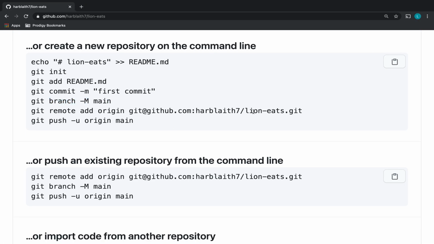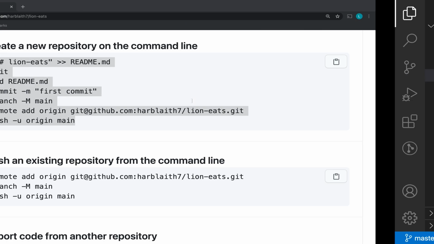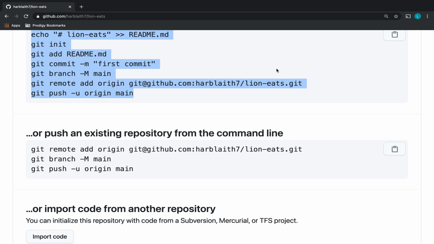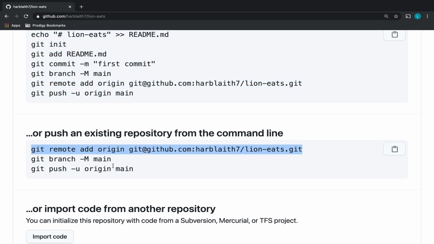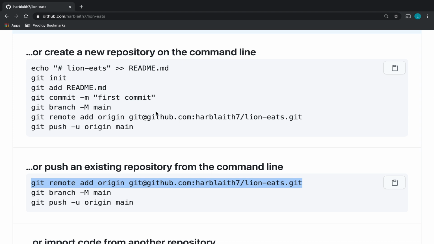So then we have git remote add origin. This is just saying that, hey, we want to link it to this repo right over here. And then we have git push -u origin main. So again, we'll talk about this. This is if you don't have a Git repo already initialized. In this case, we do. So what we can do instead is just skip a lot of these steps, just do these 3 over here. So if you don't have a Git repo initialized, again, go with these steps. But if you do, then go with these steps.